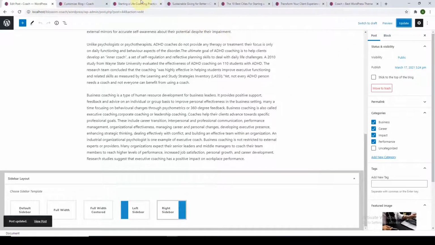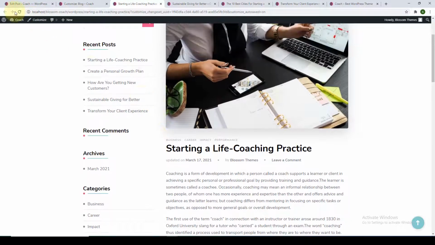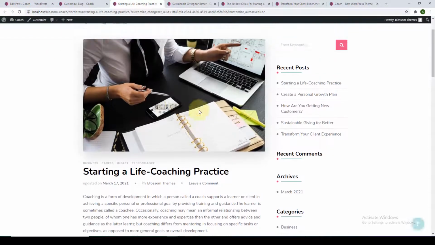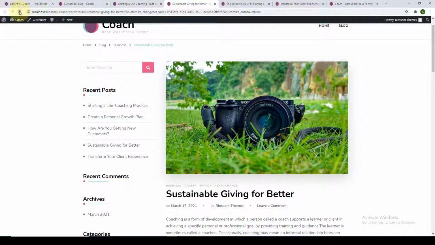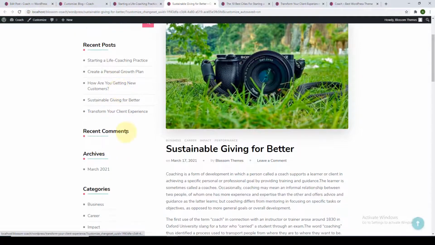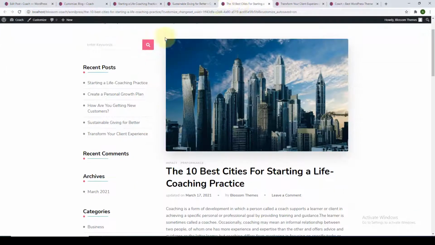Now if we go back to the same post, give it a refresh, the sidebar layout has come to the right. But if you go to the next post, give it a refresh, it still has left sidebar layout, and it is the same with another post.